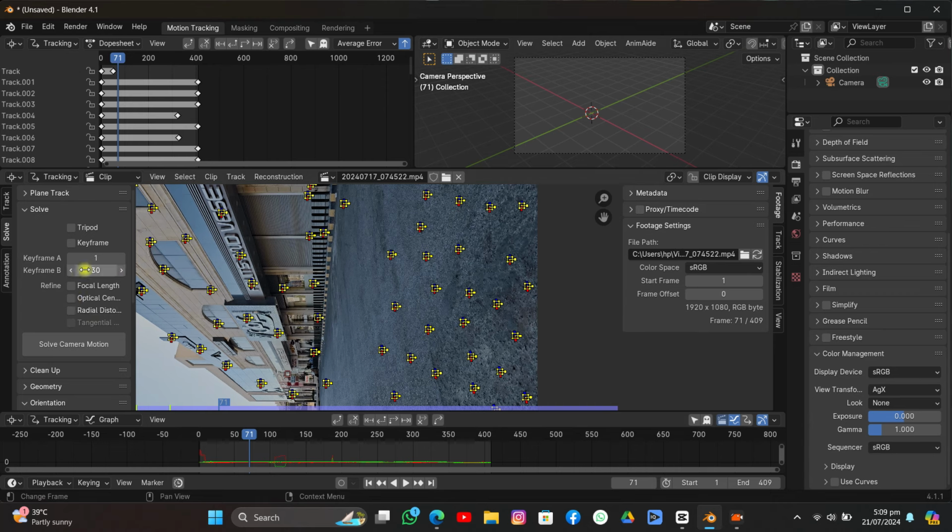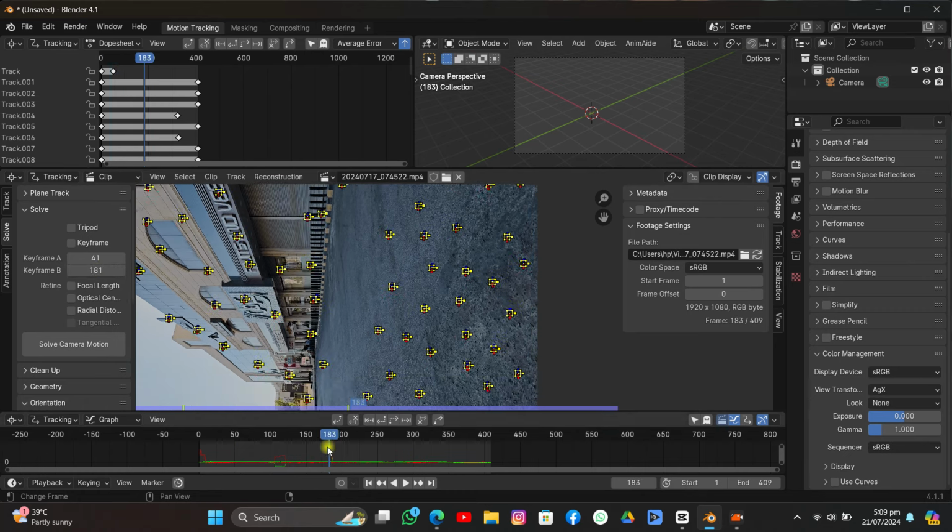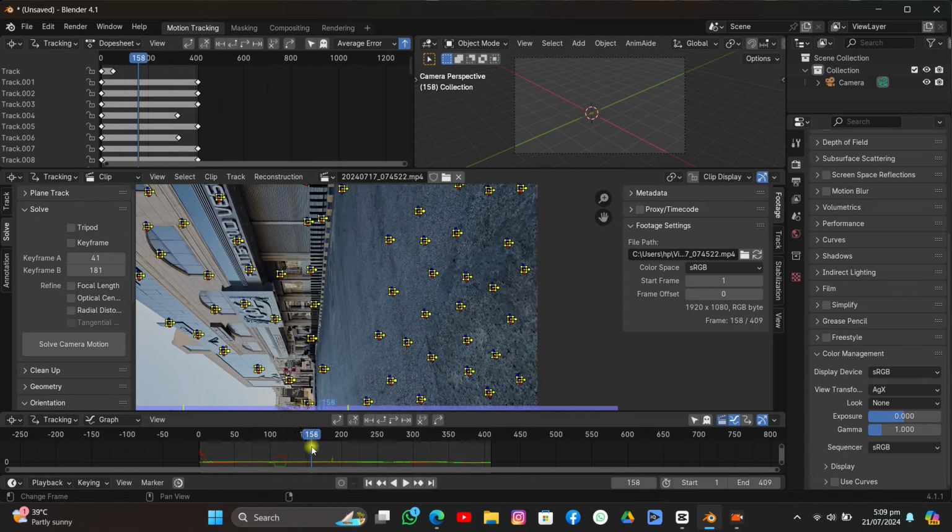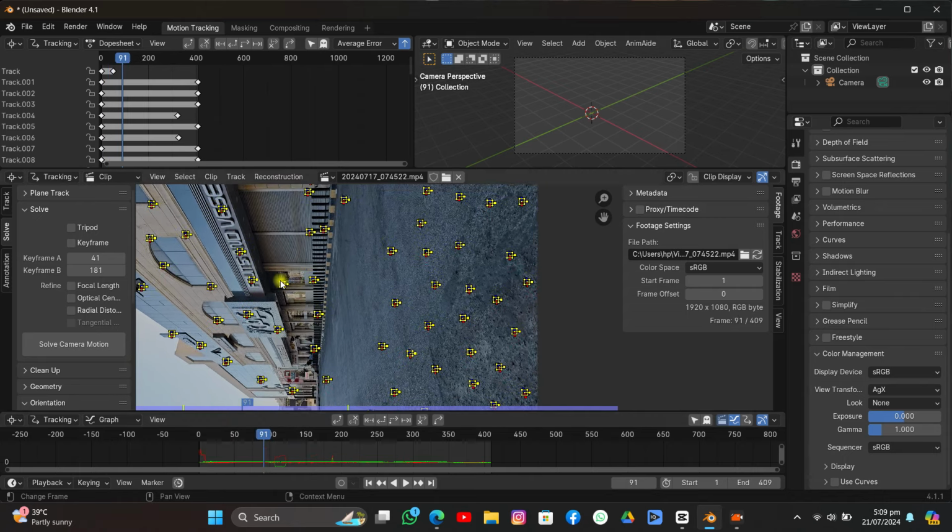So we need to select those two keyframes. For keyframe A, I'm going to select 40, and for keyframe B, I'm going to select 180. So if you just play it, as you can see, there is a huge motion in between. So the computer understands the motion of the model after that. Okay, you can also let the computer compute keyframe A and keyframe B by selecting this. After selecting this, the computer will decide which frames to select, but right now I have already selected, so I'm just gonna leave it on manual.